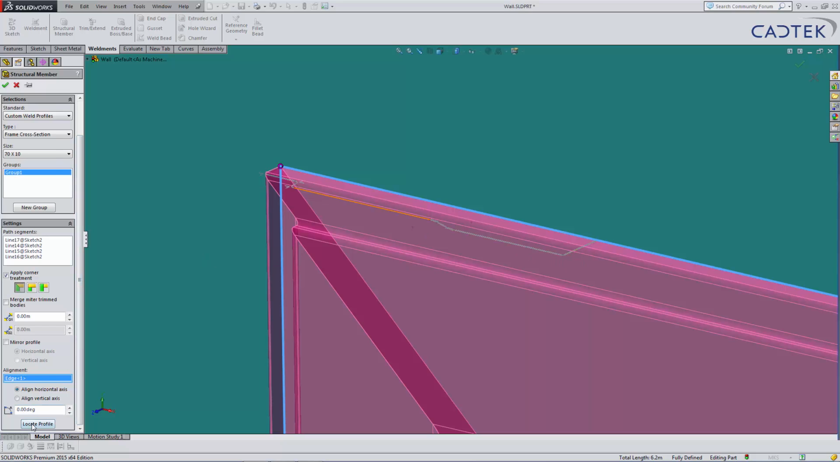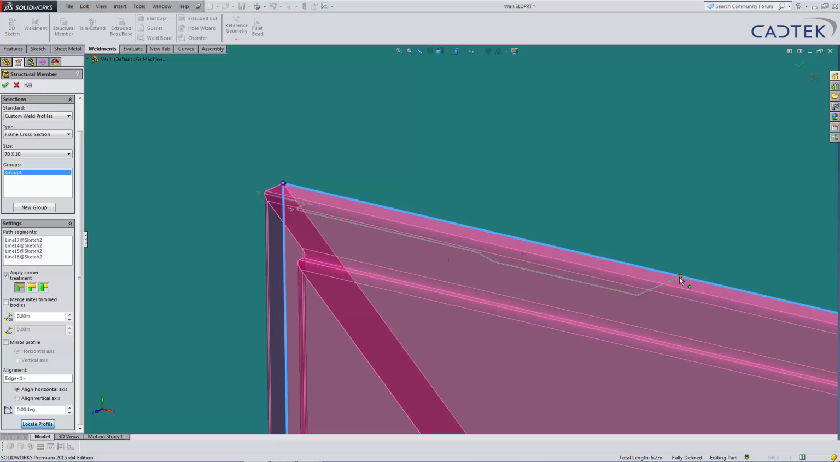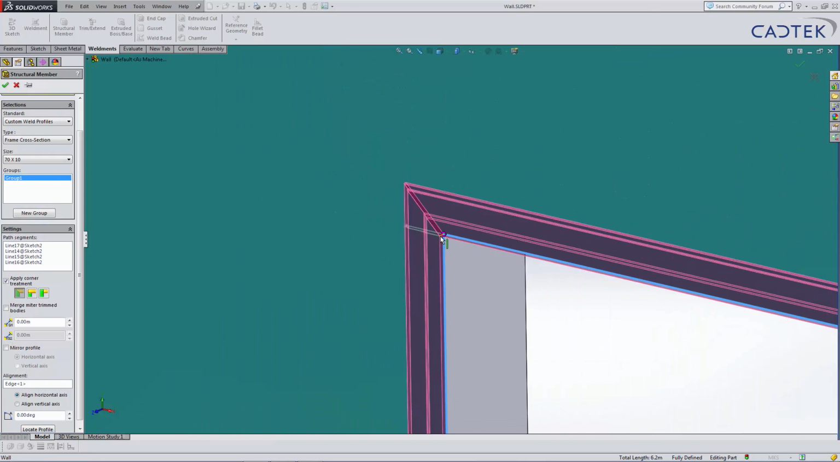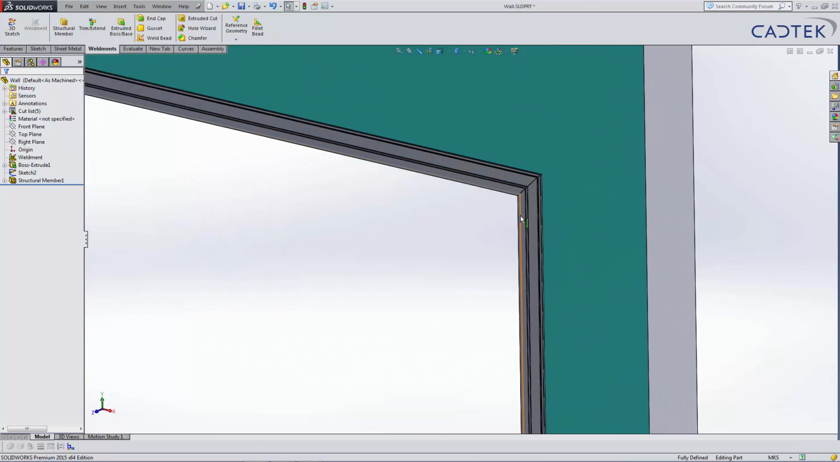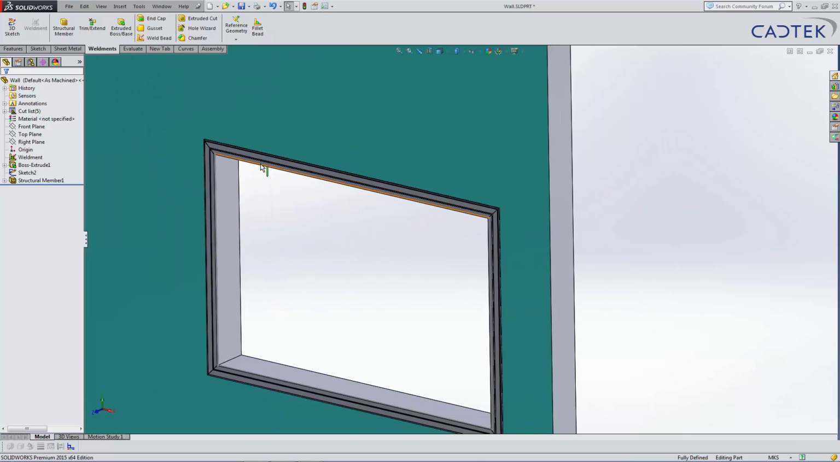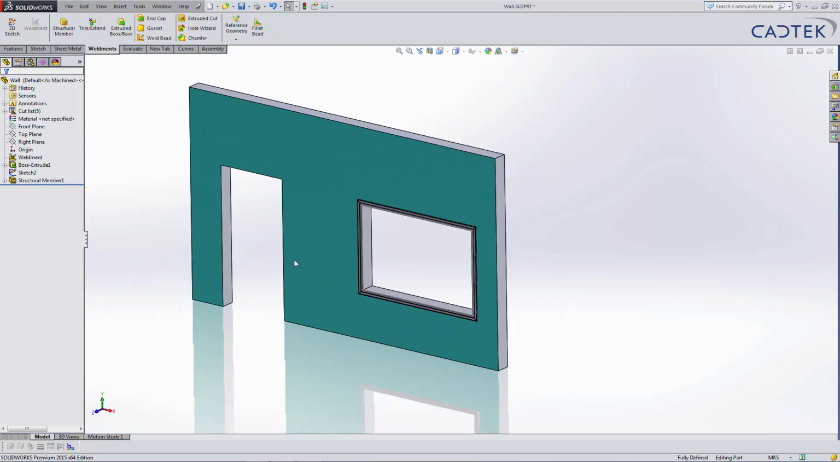So you see right down at the bottom we've got locate profile. I'm going to select this outer edge. So now that that's moved to the corner, like so, we're ready to go. So I'm just going to OK that structural member. And you see it's created very quickly and very easily a frame around the window. I'm then going to repeat it for the door.